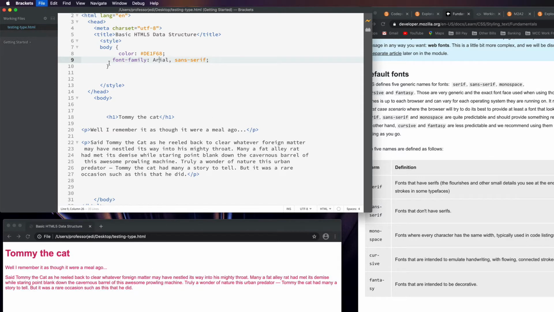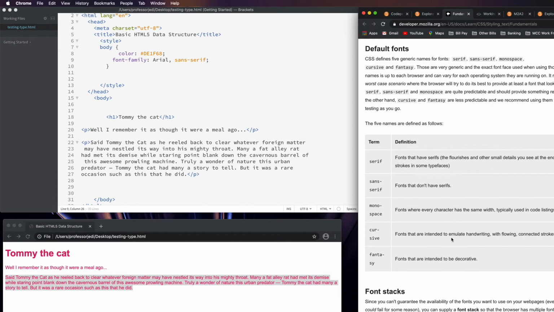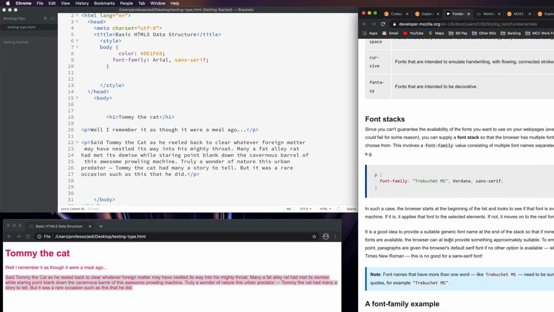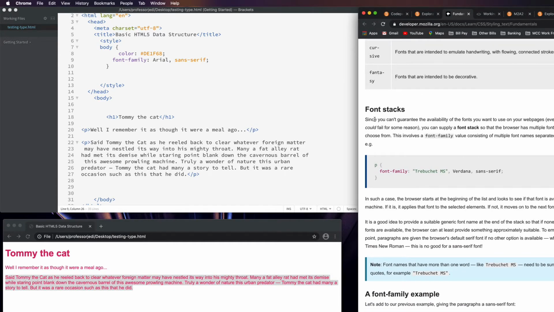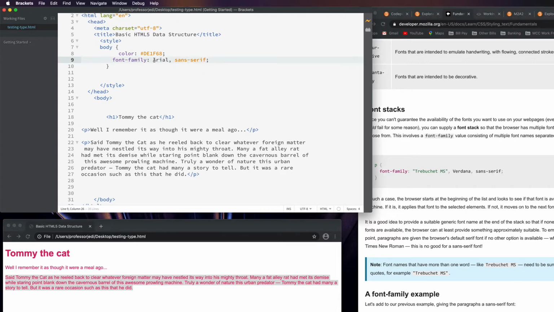So again, I'm going to save. This goes back to Arial. If I didn't have Arial, you'd see a different sans serif here. Okay. So then you can also do something called a font stack, which means that you can tell it what font to use. And if they don't have that, you can tell them a second font to use. And if they don't have that, you can tell them a third font to use. So you can just keep going down the line.